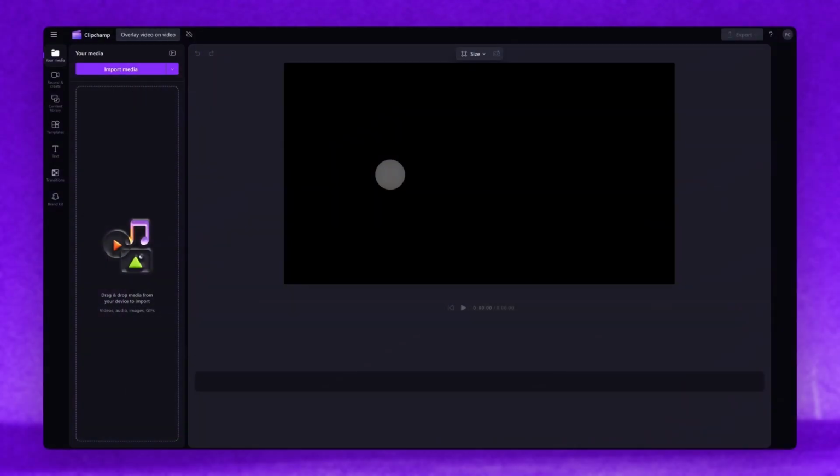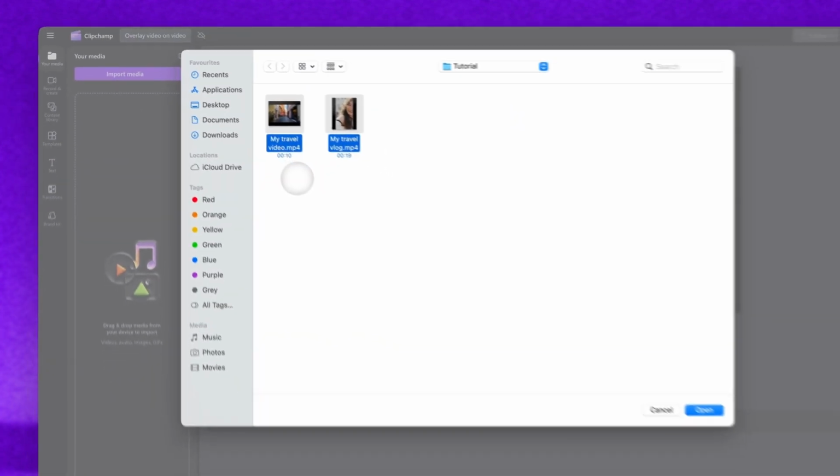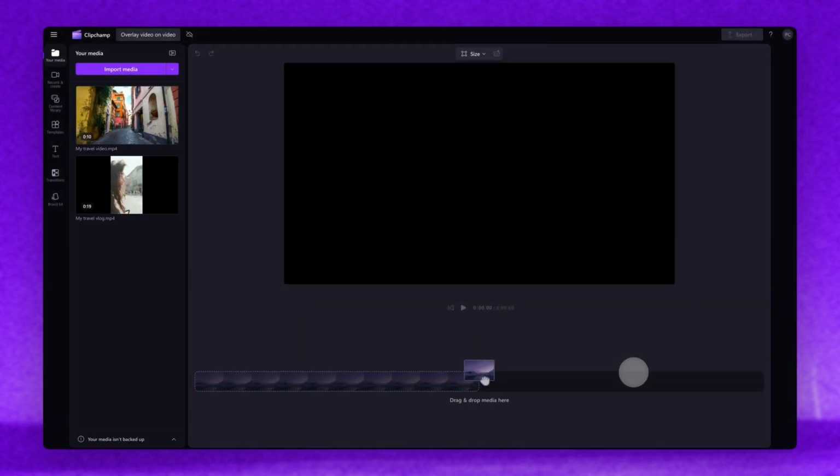Next, you'll be taken inside the editor. To get started, you'll import both of your videos. Do this by clicking on the Import Media button, selecting the assets, and then hitting Open. Your videos will load into your media library here.